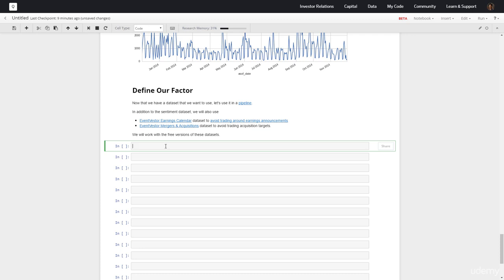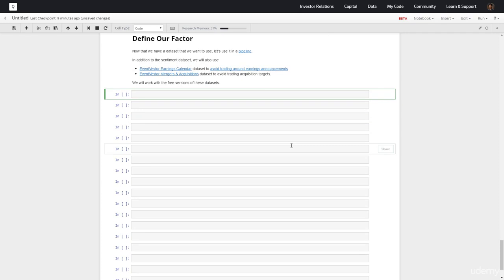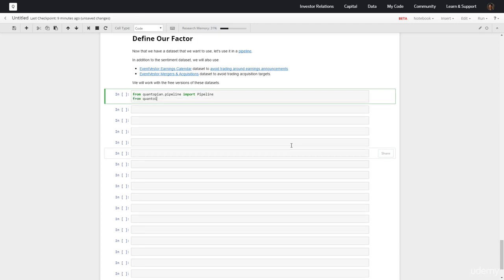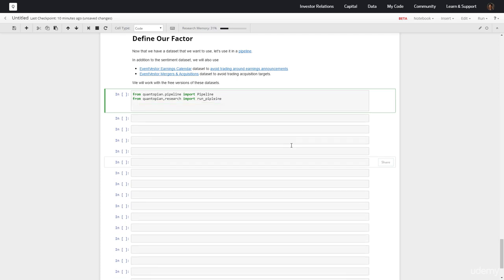Okay, so let's go into the pipeline design itself. The first thing is to import the Quantopian pipeline, import Pipeline, and from Quantopian research, we're going to import run_pipeline. The first one is just to import the pipeline itself, and the second one is to import the run_pipeline function so that we can run this within the research environment or IPython environment that we are in right now.